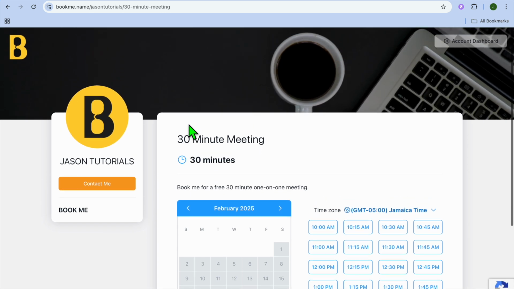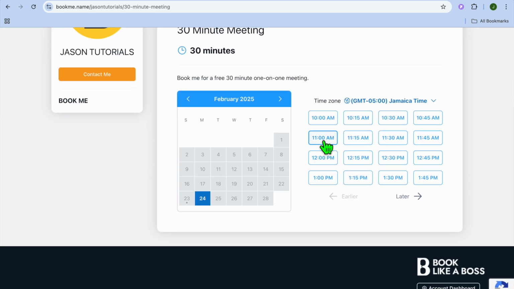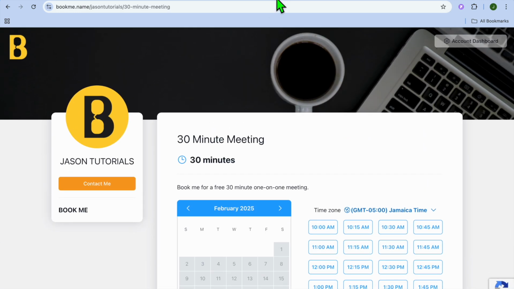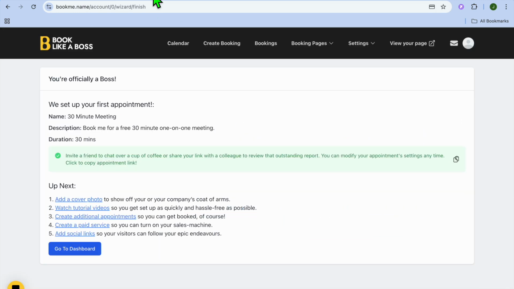So you can see how a sample appointment will look with Book Like a Boss. So they'll be able to select the time that they like to book us. Then they'll enter their full name, email address, and they'll be able to book our services. Now, to further edit this, we're going to go back.